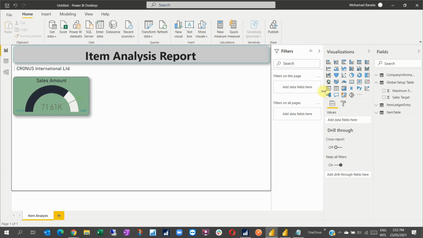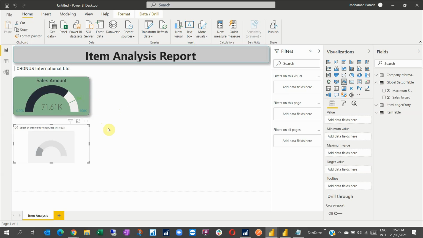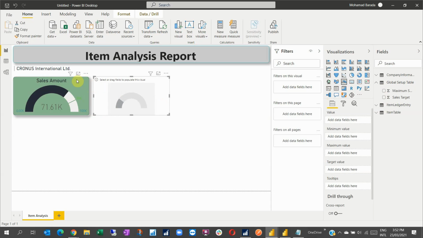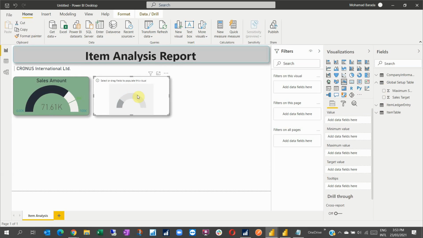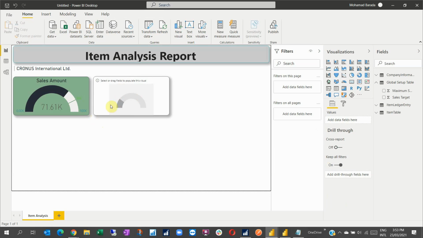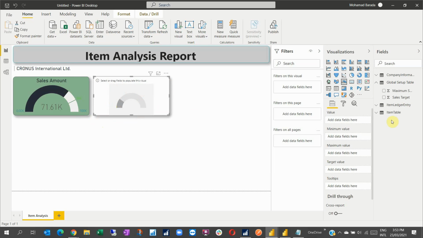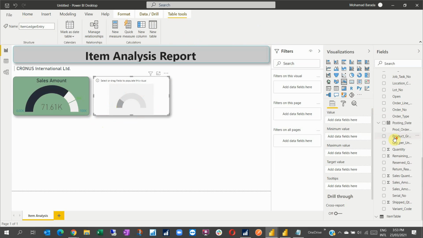In case I would like to add another gauge to show you certain features, I'm gonna add another one. You can see here, if you select this gauge and select the format painter, and you select this one, you have exactly the same format. So you see now I have the border, the shadow. Now I just have to add the amount. I will add also the sales quantity as a value.